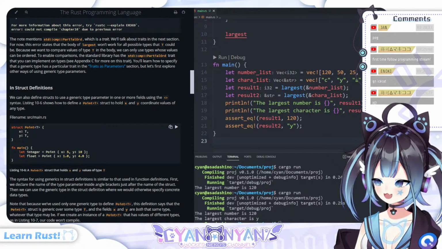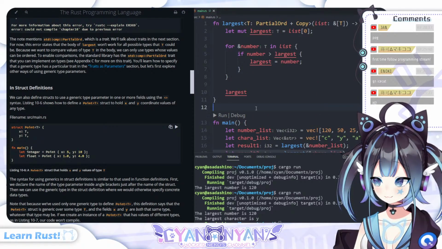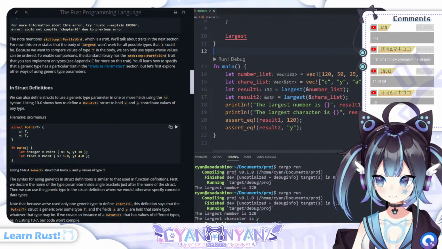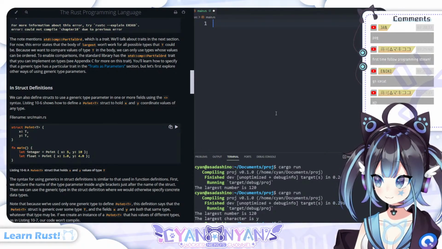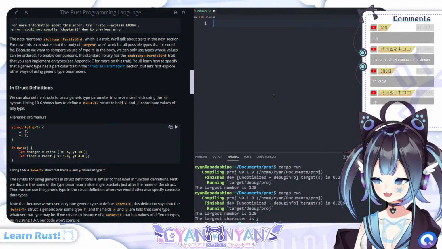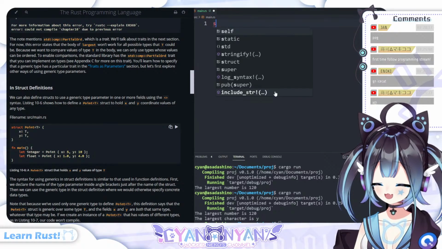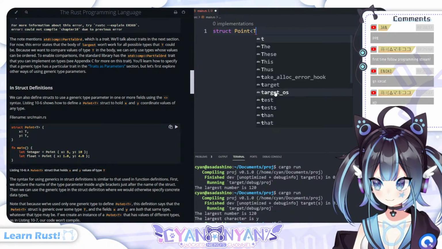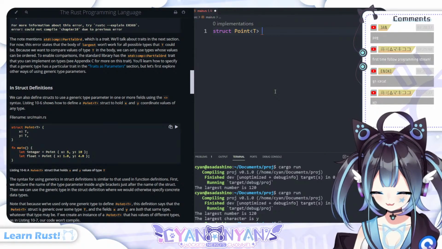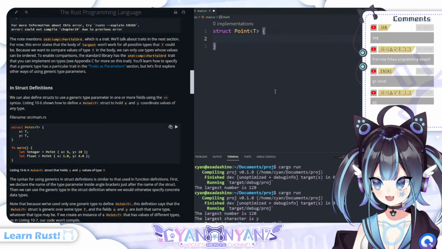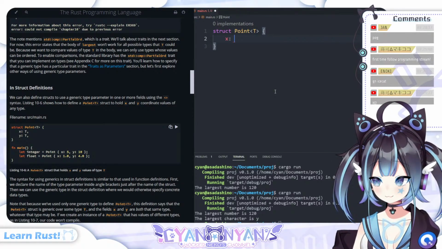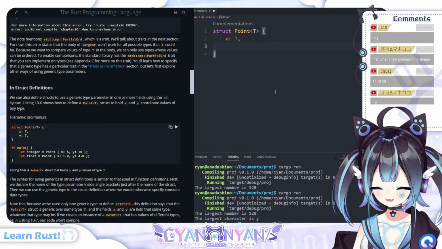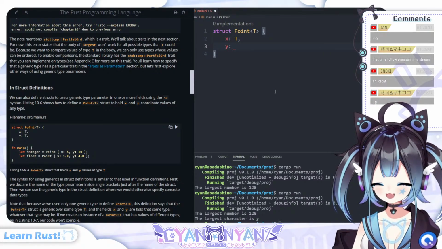Other ways of using generic type parameters. We can define structs with generics. So we have a struct of a Point. We define a point that doesn't only take integers. So x is T, y value is also T.